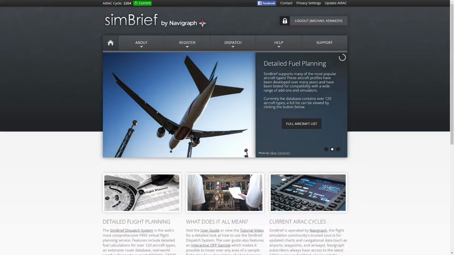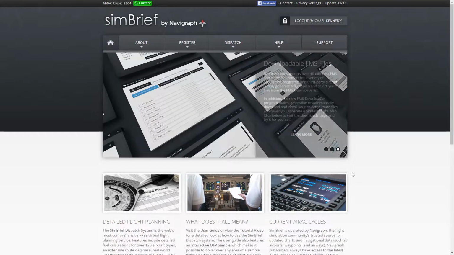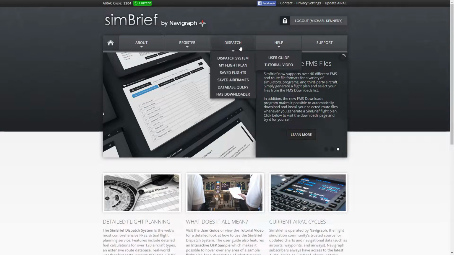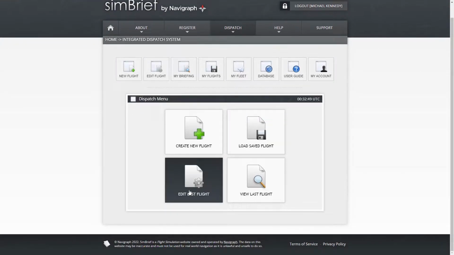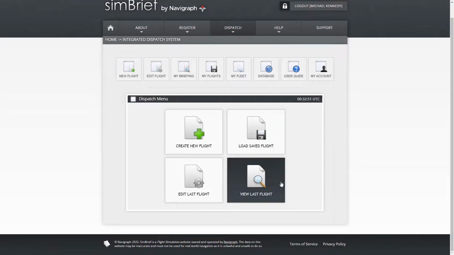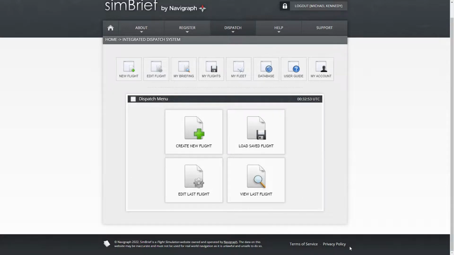Okay, so when you come to SimBrief for the first time, you'll need to make an account. I've already got one. Once you have made your account, you'll be greeted with a page similar to this, and you'll have create flight, edit last flight, saved, and all that sort of stuff. You probably won't have anything, or you may have some things if you're using the guide to brush up on things that you don't know.